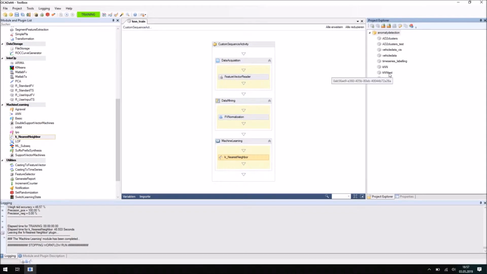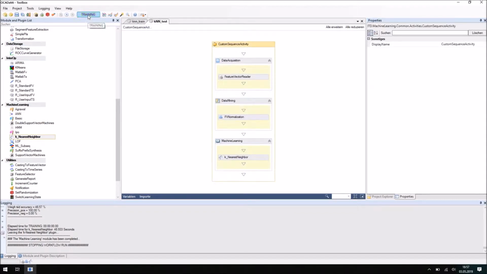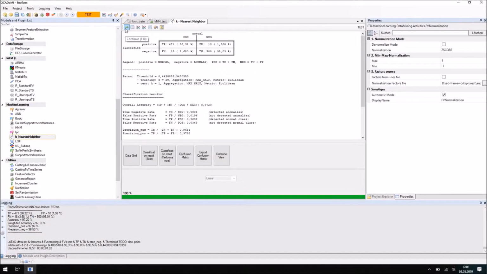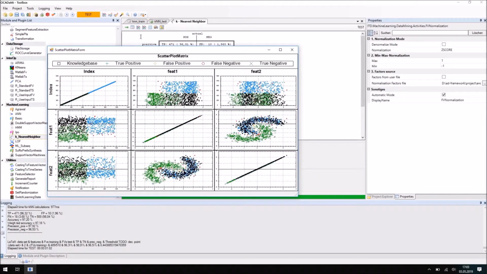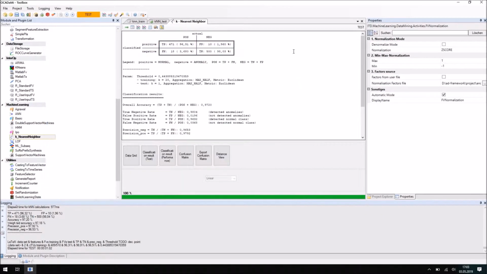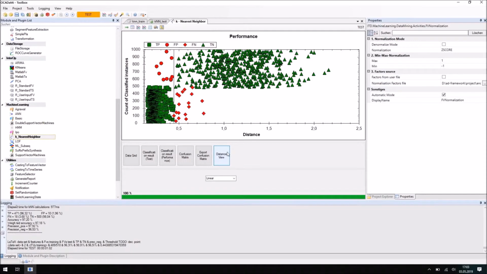After training, we test. We read in the test data and we get the results like the confusion matrix and further metrics. Here we see the data visualized, and we have a distance view which shows sort of like a confusion matrix.